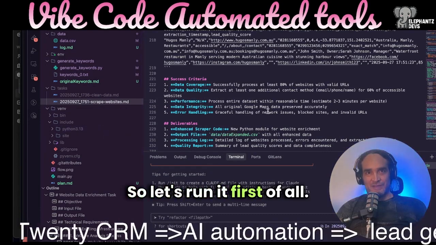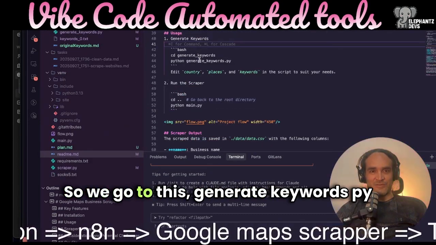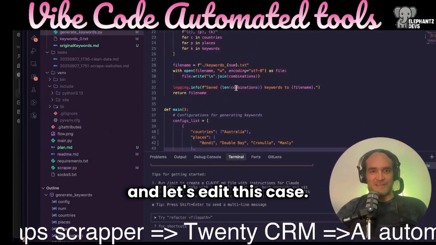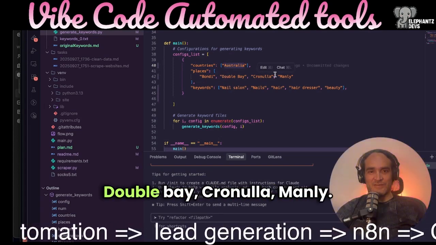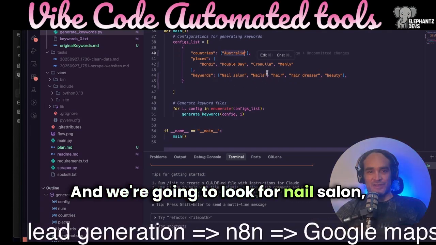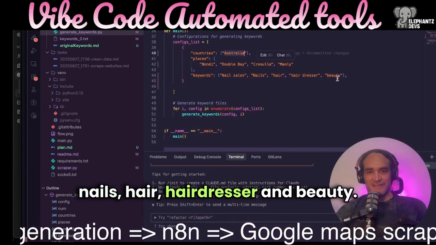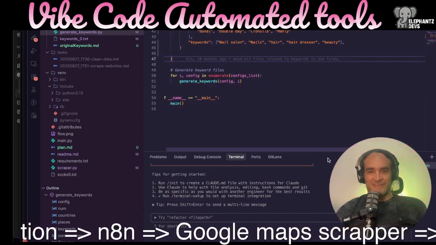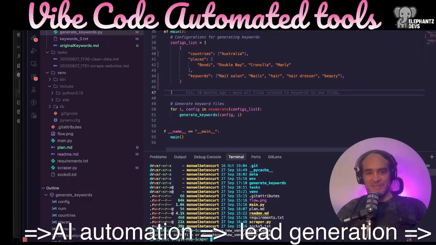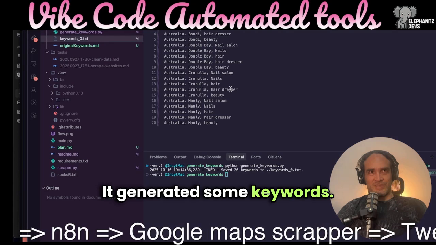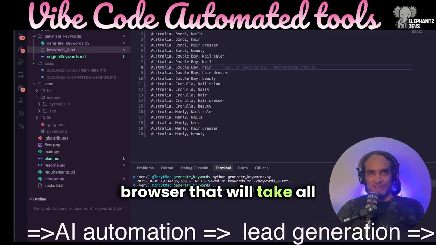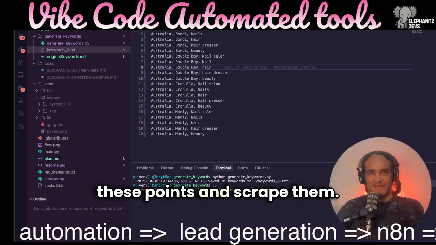So let's run it first of all. So we go to this generate keywords.py and let's edit it. In this case, let's say Australia, Double Bay, Cronulla, Manly, and we're going to look for nail salon, nails, hair, hairdresser, and beauty. So we run that. Let's start the Python environment. It generated some keywords. Note that it's an automated browser that will take all these points and scrape them.